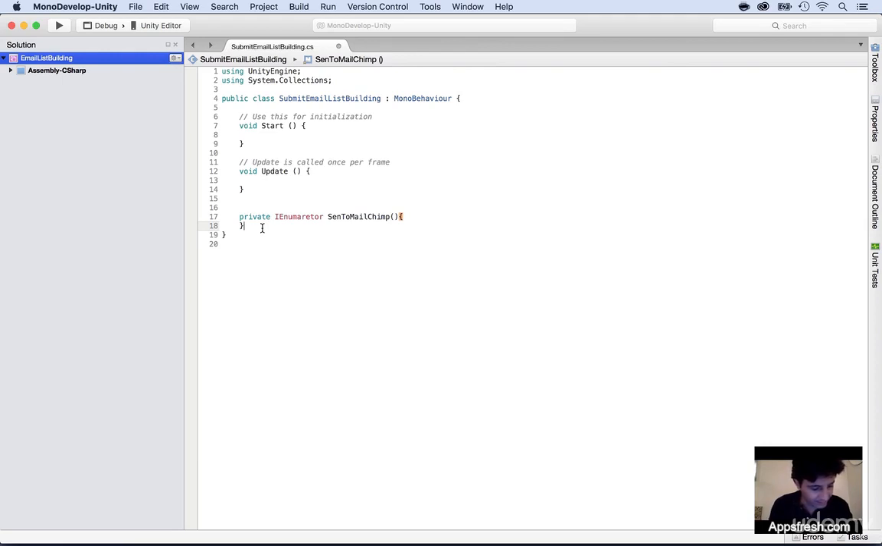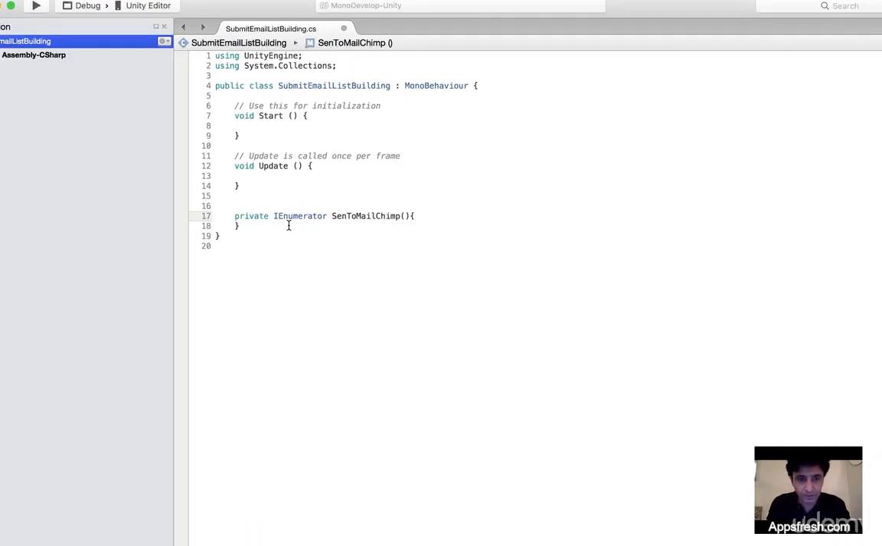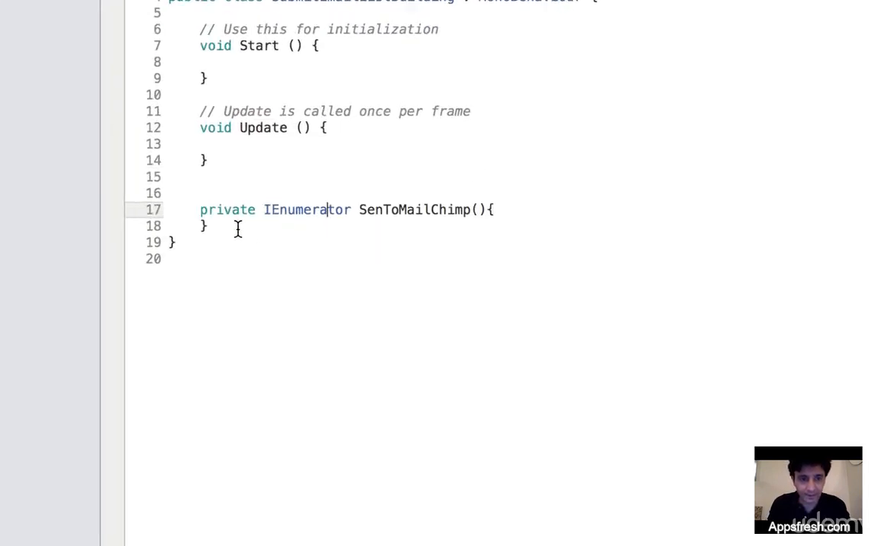All right, and as you can see, it doesn't see the IEnumerator because I made a mistake. It's Enumerator. There we go. Okay, let me zoom in so that you guys can see better. All right, and I'm just going to create a second action, and this action is going to be public. Why? Because I want the button to be able to click on this. So public void PressedSendToMailChimpButton.